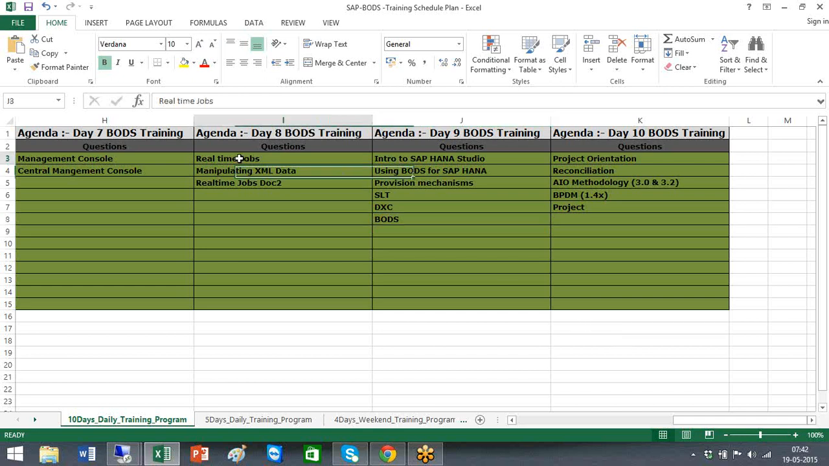And once it is done, tomorrow we'll complete this, and after that, the day after, we'll have the last session where we'll be talking about the project orientations, the AIO methodology for small and medium enterprises, SMEs, then BPDMs and rapid deployment solutions for large enterprises. And then I'll walk you through the project, in which we did not follow any of these RDS or BPDM. We just followed the small and medium enterprise methodology, AIO.